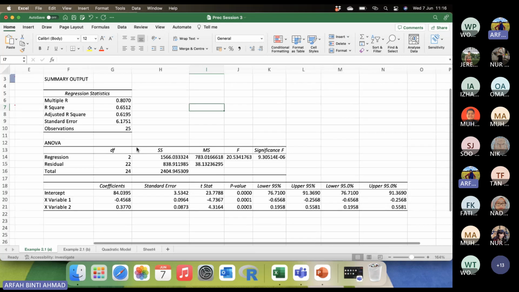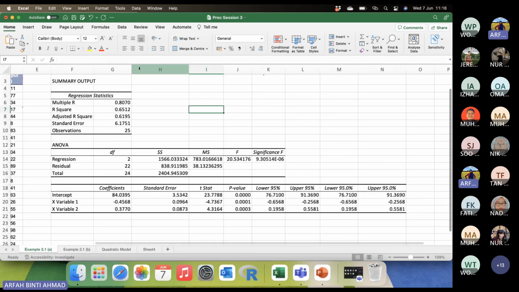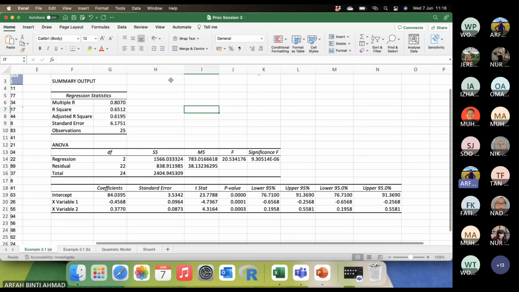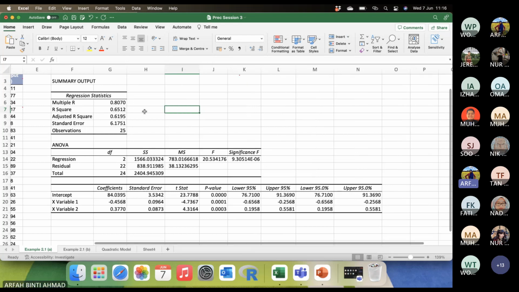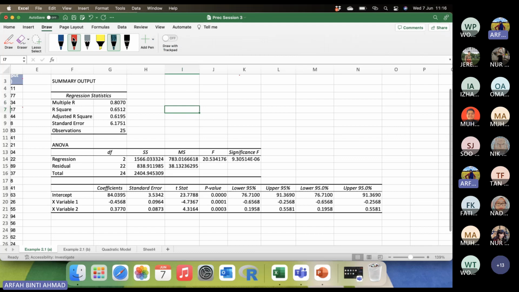From the result over here, this is your A, this is your B1, and this is your B2. So it's very simple. You don't have to calculate one by one. This is multiple R, that is R squared, and adjusted R squared, the one that I showed in the formula.